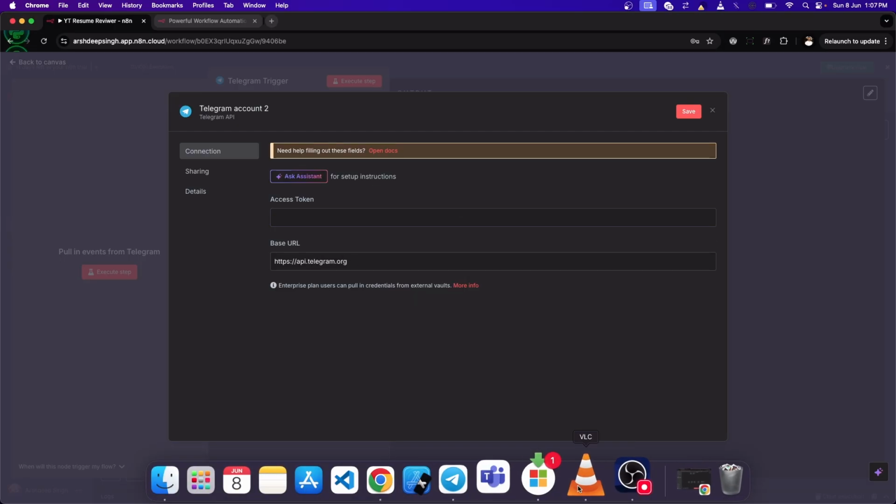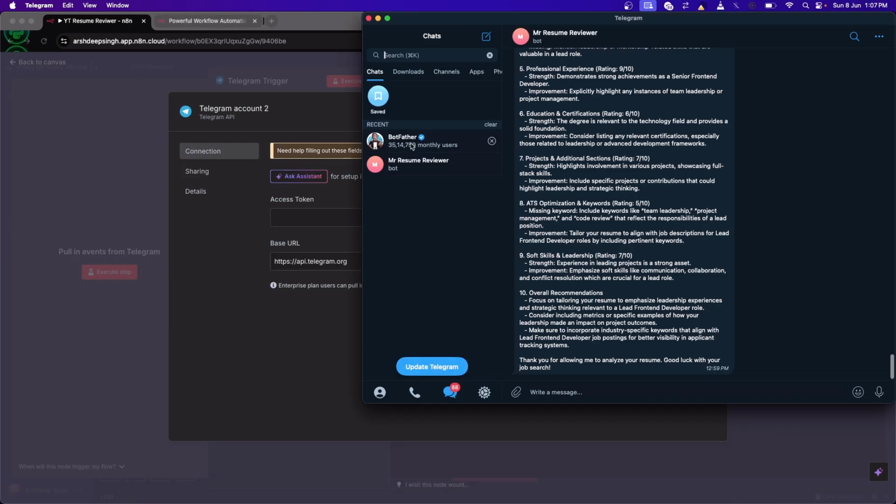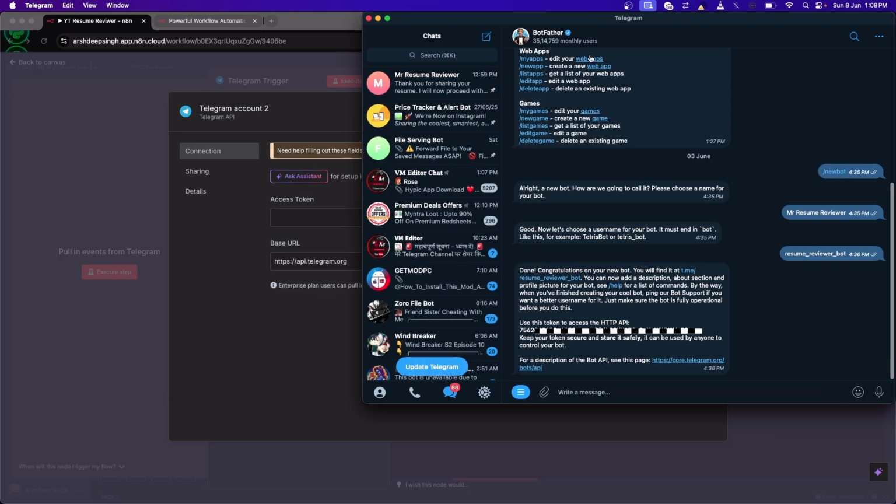For that, I have to go to Telegram and search for BotFather, where you actually create bots inside Telegram. BotFather is the official channel provided by Telegram, using which you create your API token, which is the access token here, and from there only you can create a bot. There is no other official way, right? So let's click here.